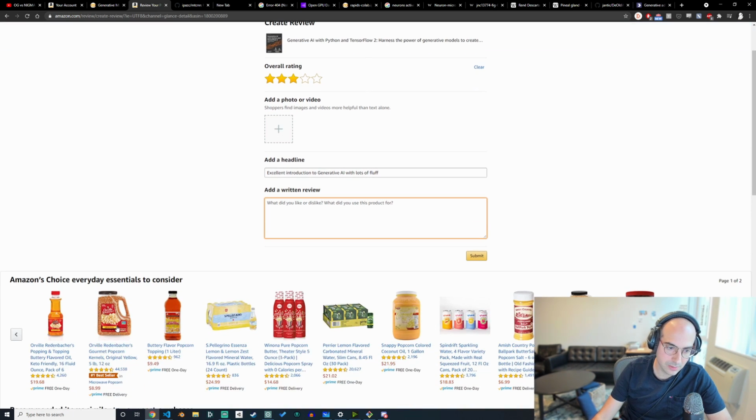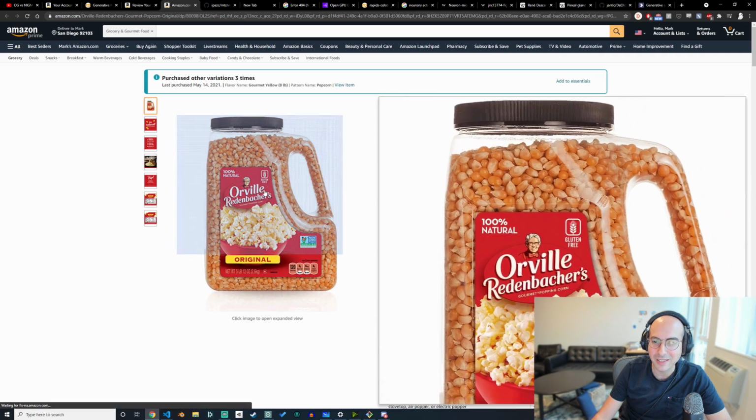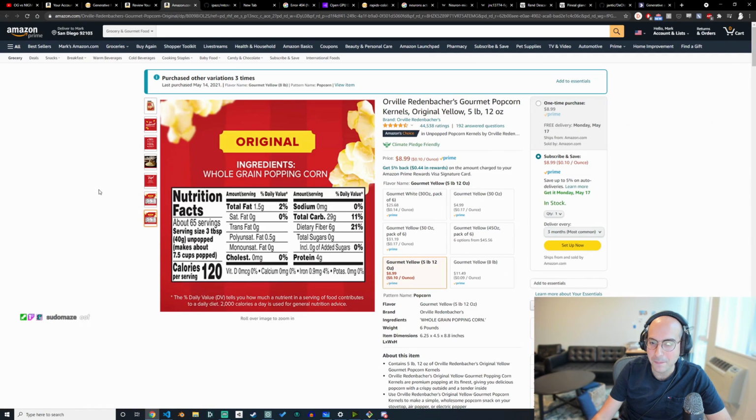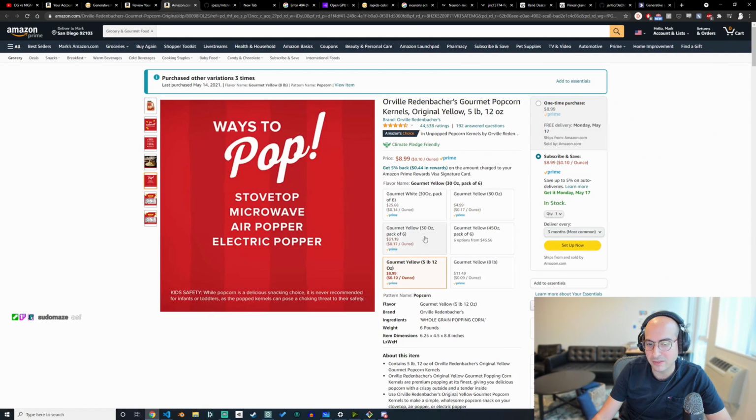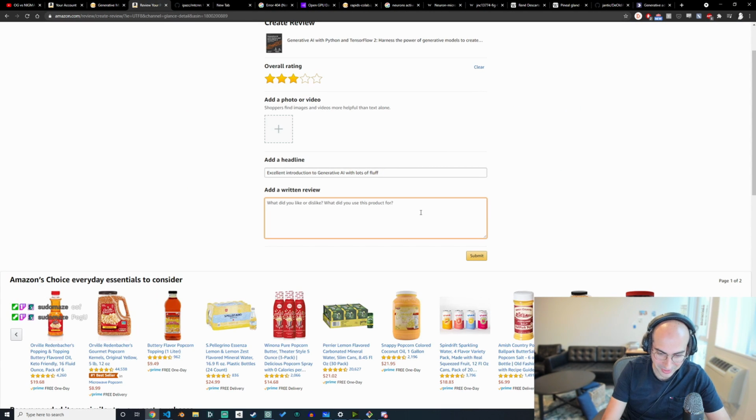Oh, by the way, I bought this £8 popcorn. America's weird sometimes. Eight pound popcorn because a 30 ounce is $5. So anyway, it's not important.